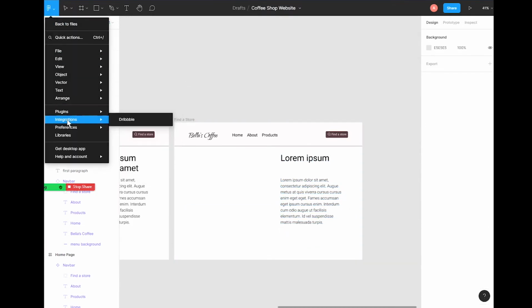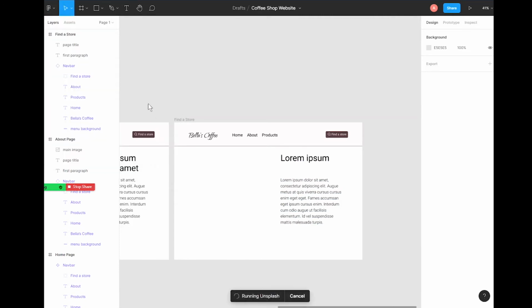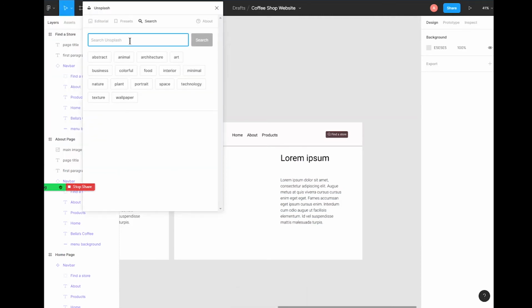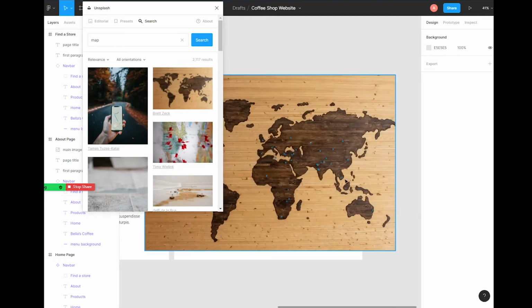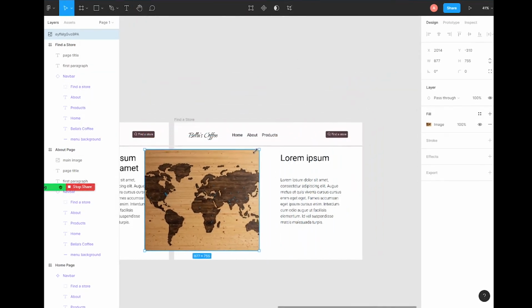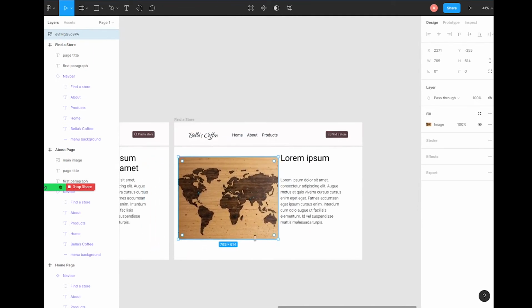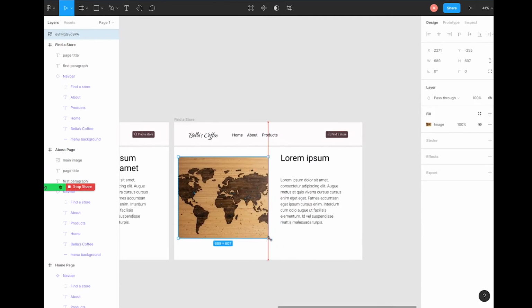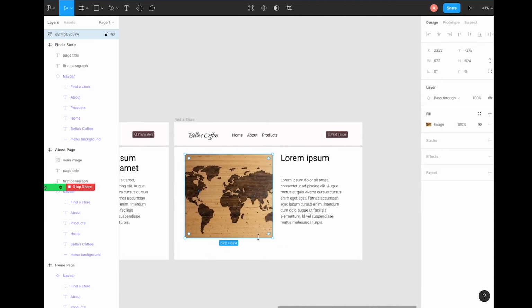So I'm going to just pick a map image real quick. So if we go back to Unsplash, we can just pick some sort of map. This looks like a coffee shop, so we'll click that. We're gonna resize this. Won't be perfect, but okay.